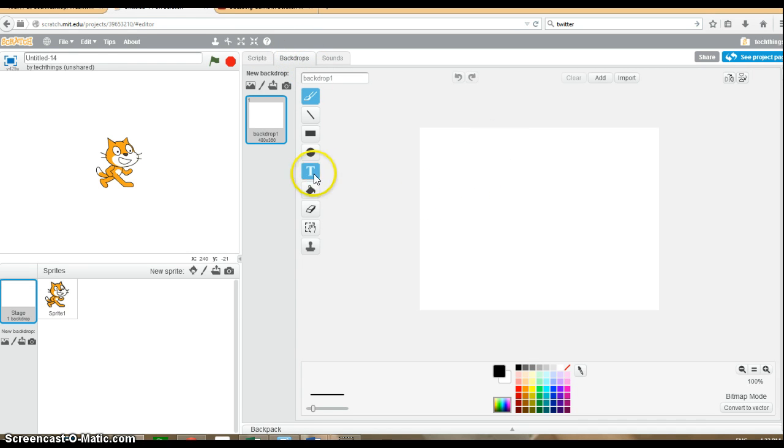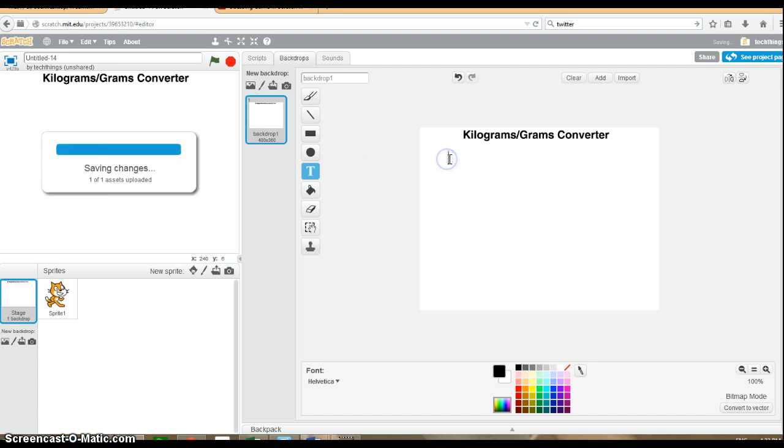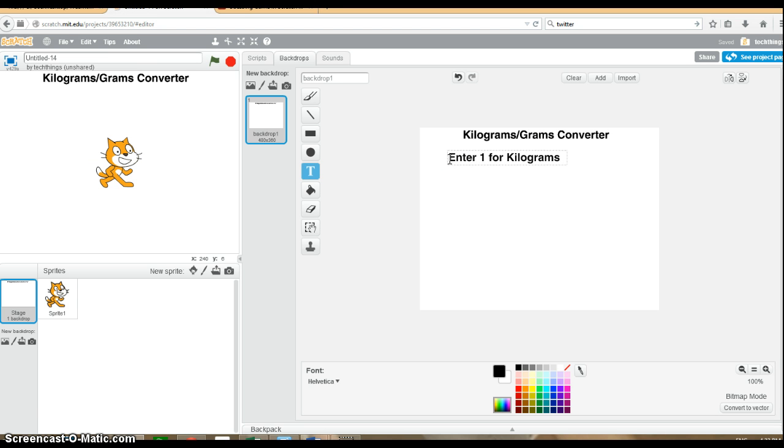adjust our backdrop. I'm going to write the title here, so kilograms grams converter. I'm going to start another text box here and I'm going to say enter 1 for kilograms to grams, enter 2 for grams to, stay consistent, to kilograms.